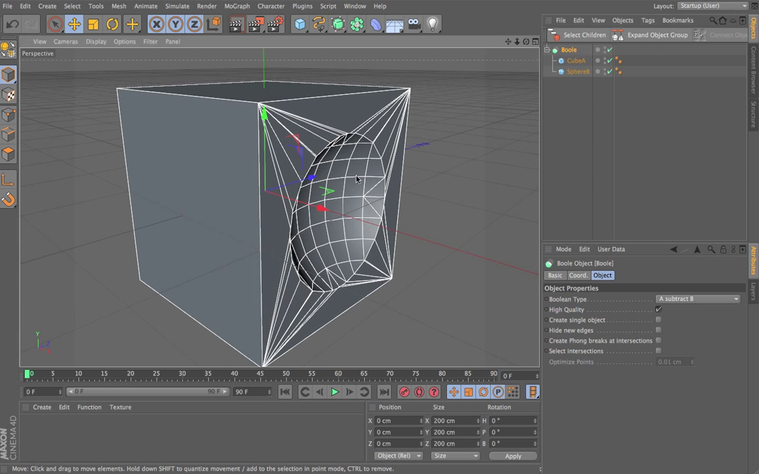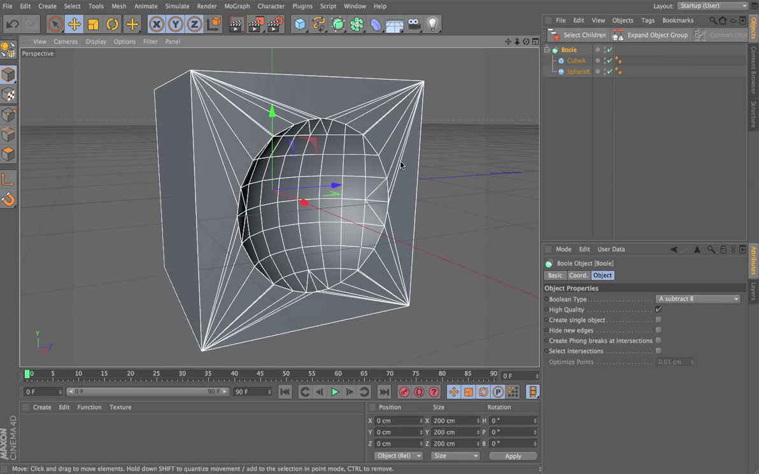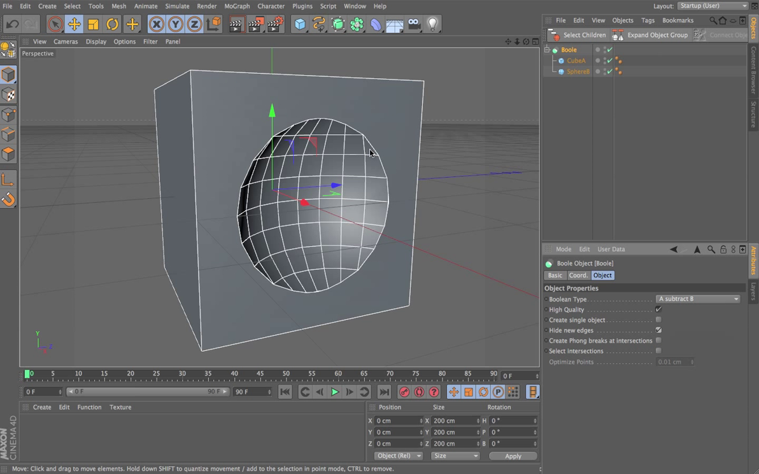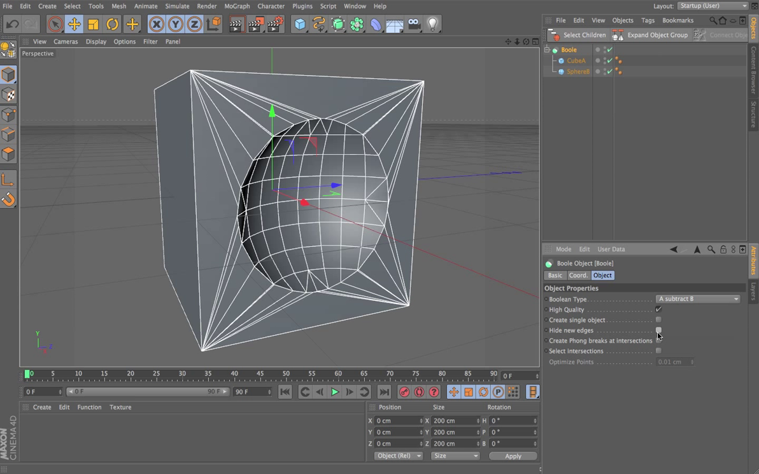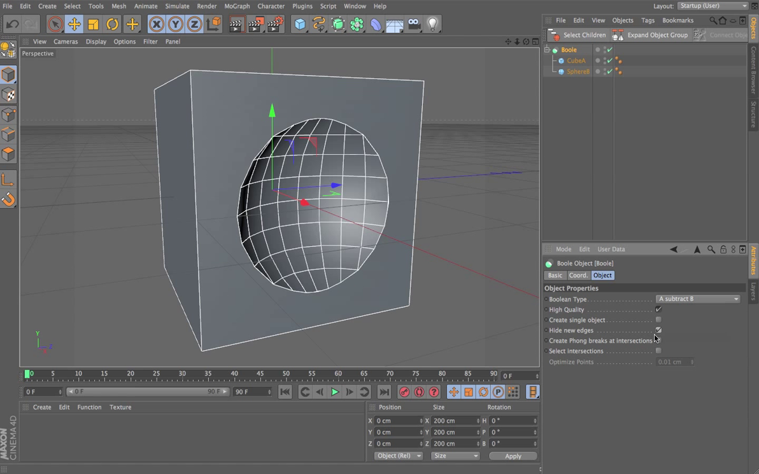Now you can see that this has created a sort of a mess of a topology. And there are a few things we need to consider in this situation. The first thing would be we need to hide the new edges. When we hide new edges, basically it creates n-gons rather than triangles. Sometimes, under certain circumstances, hiding new edges will create a few problems. But in this case, it will be nice and clean.